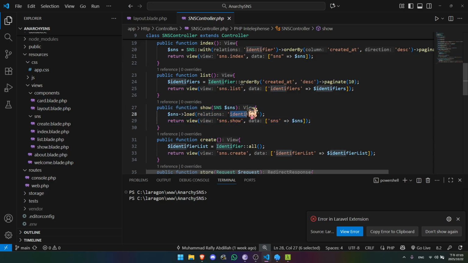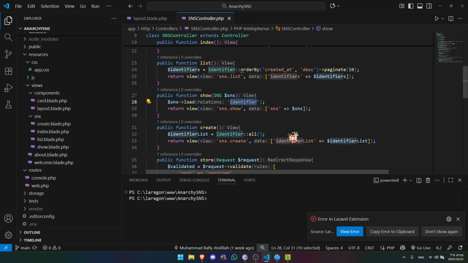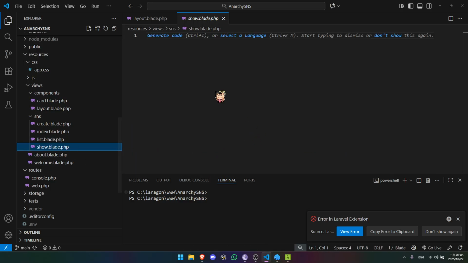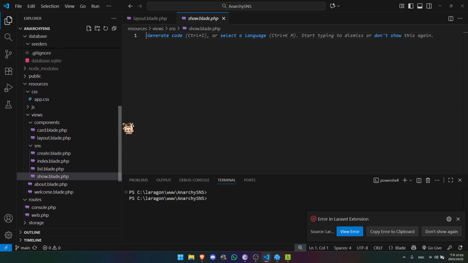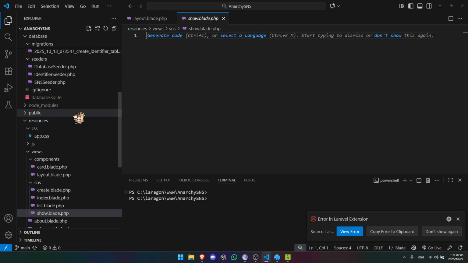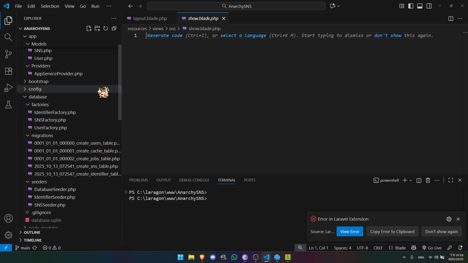Show just loads the identifier. It's actually nothing. It's a scrap from my Ninja network because I used that as a template for this one. So this doesn't actually do anything. I just forgot to remove it.